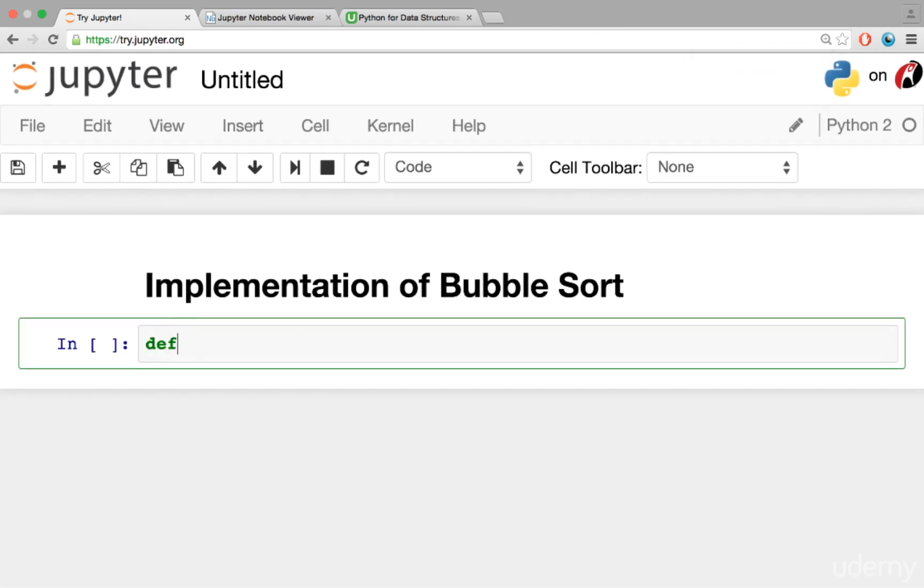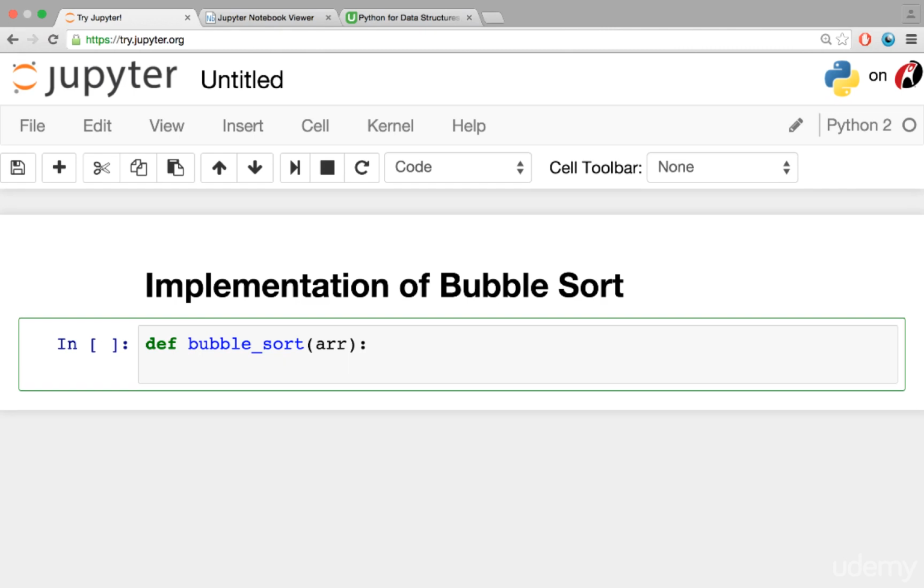So first thing we're going to do is start writing out our function. In this case, we'll just call it bubble_sort, and we'll take in an array ARR. Now again, in Python, this is just going to be a normal list, but we'll treat it with the term ARR just so we can generalize it to an array.